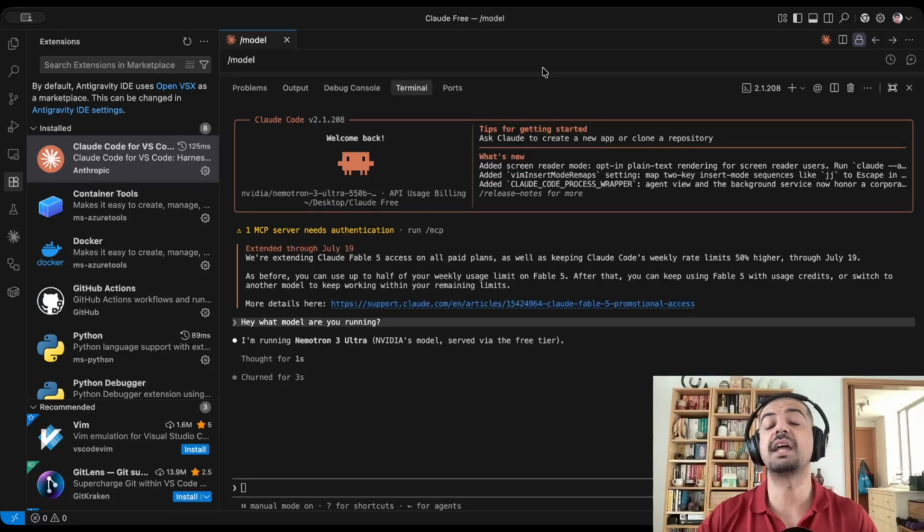Now, this next step is where everyone goes wrong. What I mean by that is the model string that I'm about to show you has to match OpenRouter's exactly, or Claude Code will fail and you'll blame the wrong thing. So pay attention to the next step.